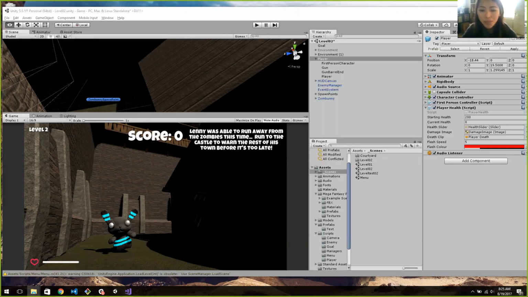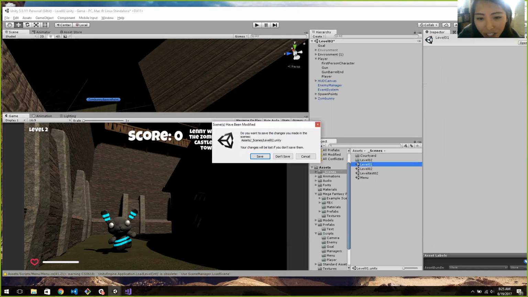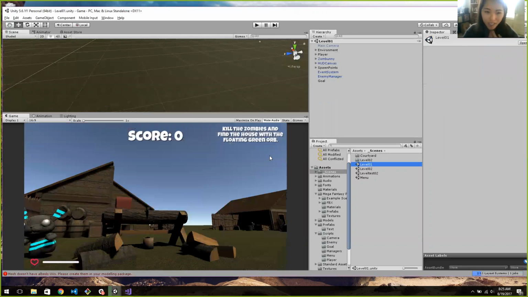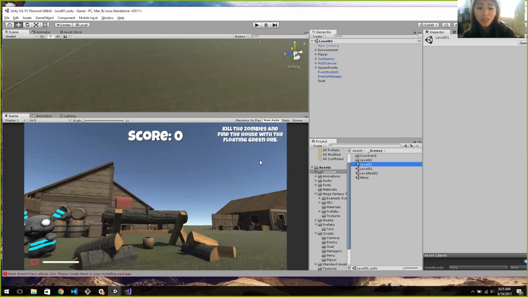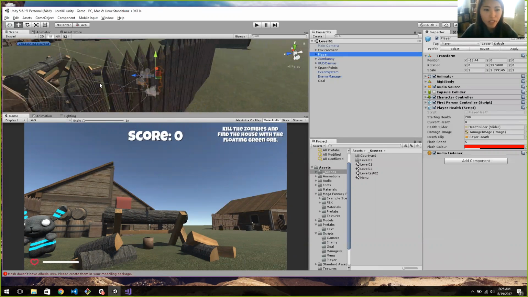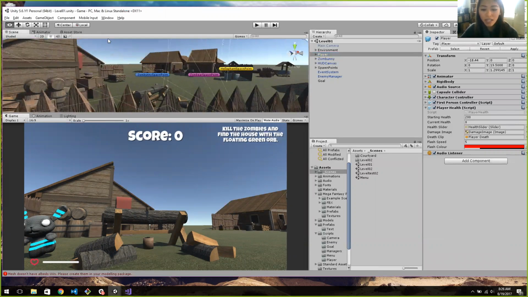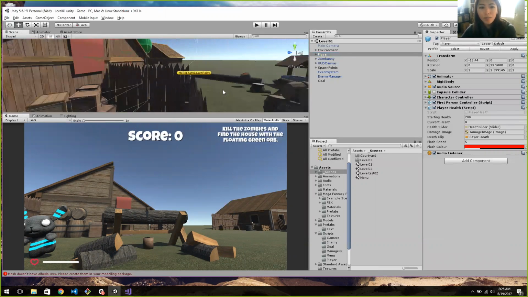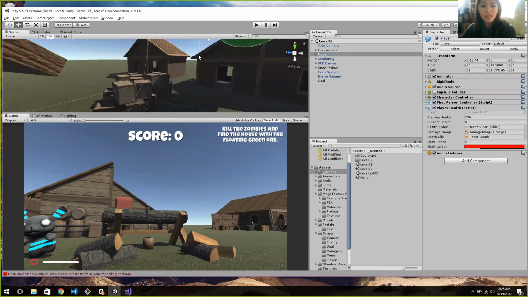I can show you what the first level looks like before I go through how you play the game. In the top right, there's a cue for what he needs to do in level 1. The goal is that he has to kill the zombies and then find the house with the floating green orb. If you go into the scene view, there's a play view on the bottom for Unity and there's also the scene view. So this is the entire map. And this is the goal right here.